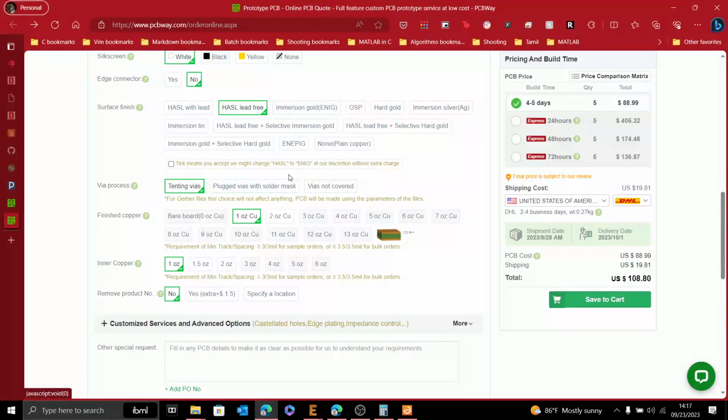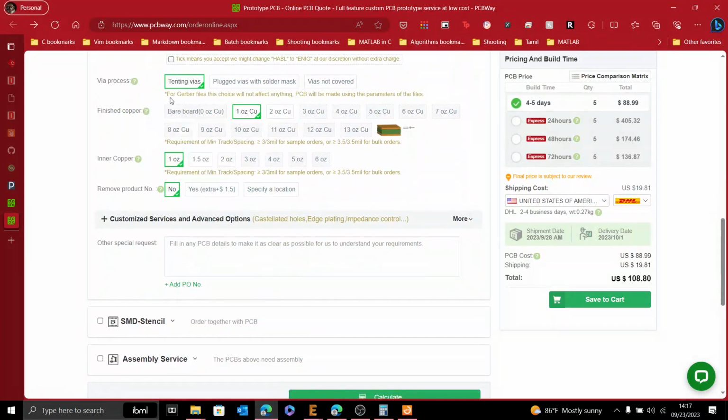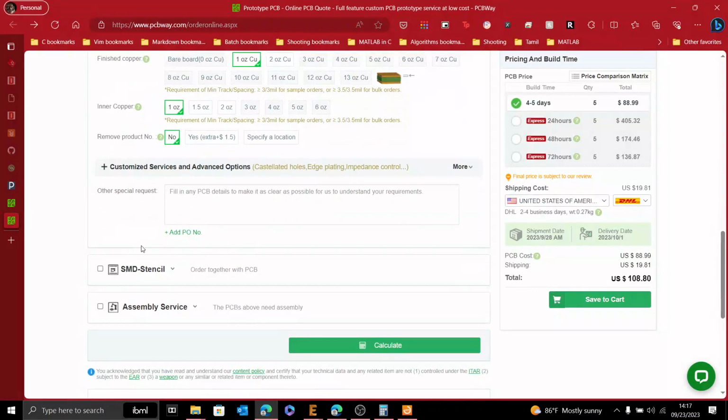I mean, we could do gold, but I'm not that rich. 1 ounce copper, yep. All that looks good.